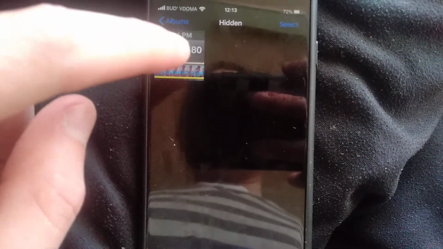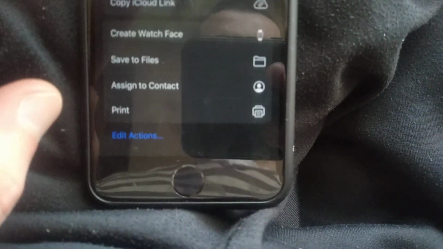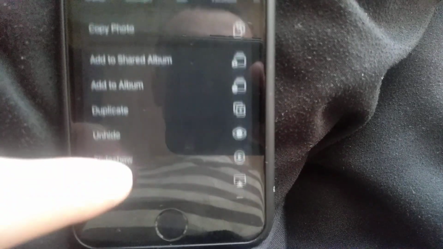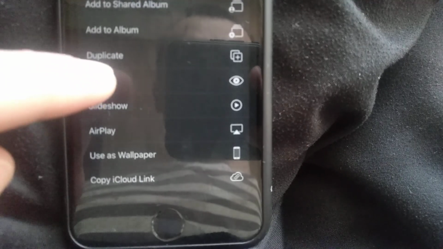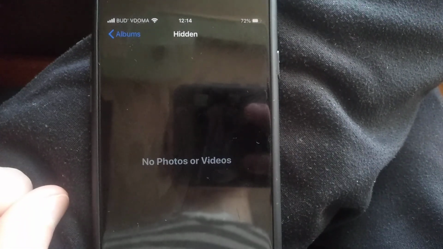You can also unhide. Just choose this image, click Share, and here you will see Unhide. Just click Unhide and you can see that it successfully unhid our photos. So this is how it works.